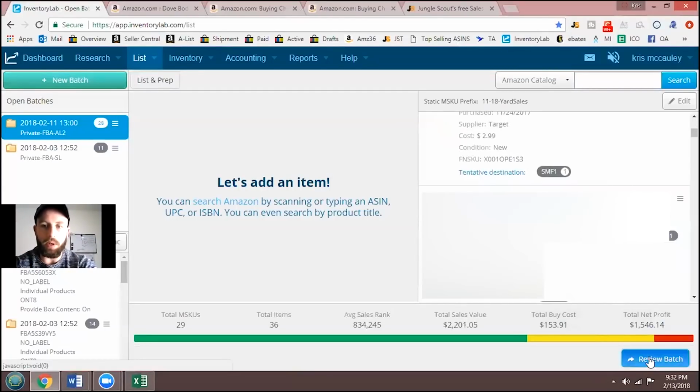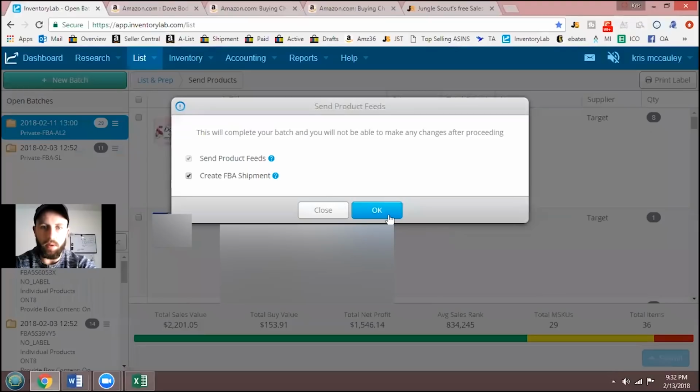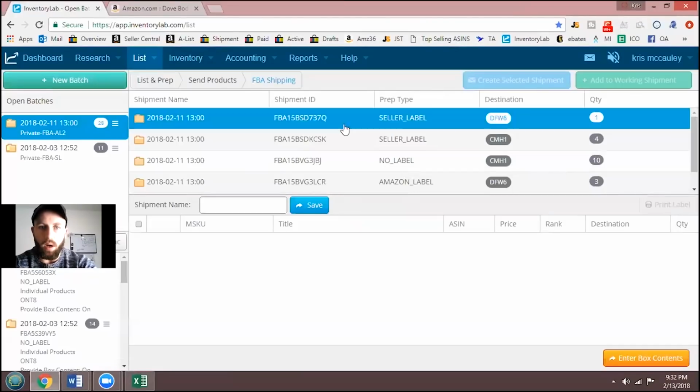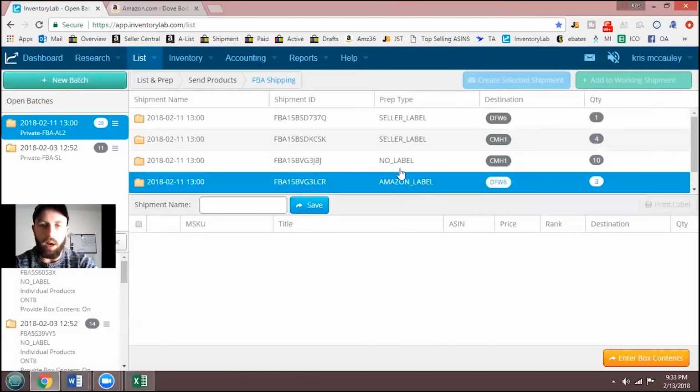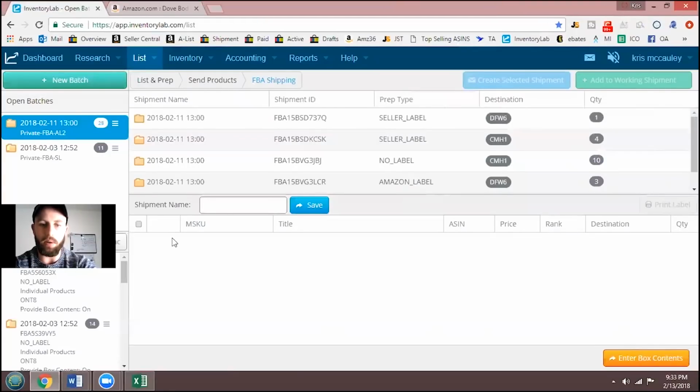Now what we're going to do is go to review batch, and then we are going to submit. Okay, so these are where they're all going. Like I said, I have quite a bit here. And now these are all different shipments. So I've got to prepare all of these, and I'm going to go do that right now, and then I will come back to this video.